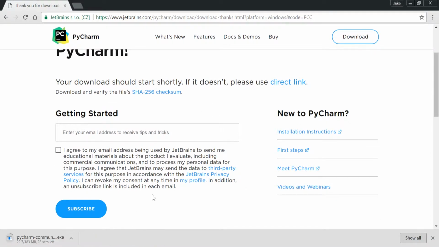And then you just want to hit keep. It'll download pycharm.exe. Then you don't need to worry about this email address stuff. You don't really have to do that. Just wait until the download is finished, and when that is done, just click on it and it should pop up.